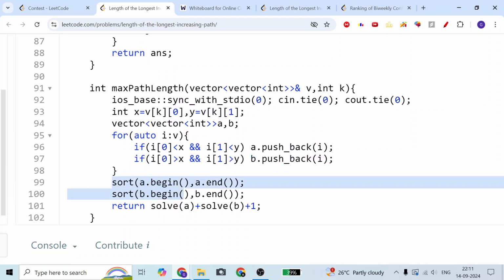Now I will sort both of them, because I need to sort the x coordinate. Then I will call a function solve. Solve will give me the maximum length of a subset I can choose from the a coordinate vector, and the maximum length I can get from the b coordinates vector. Plus 1 for k, I will insert k in between them.